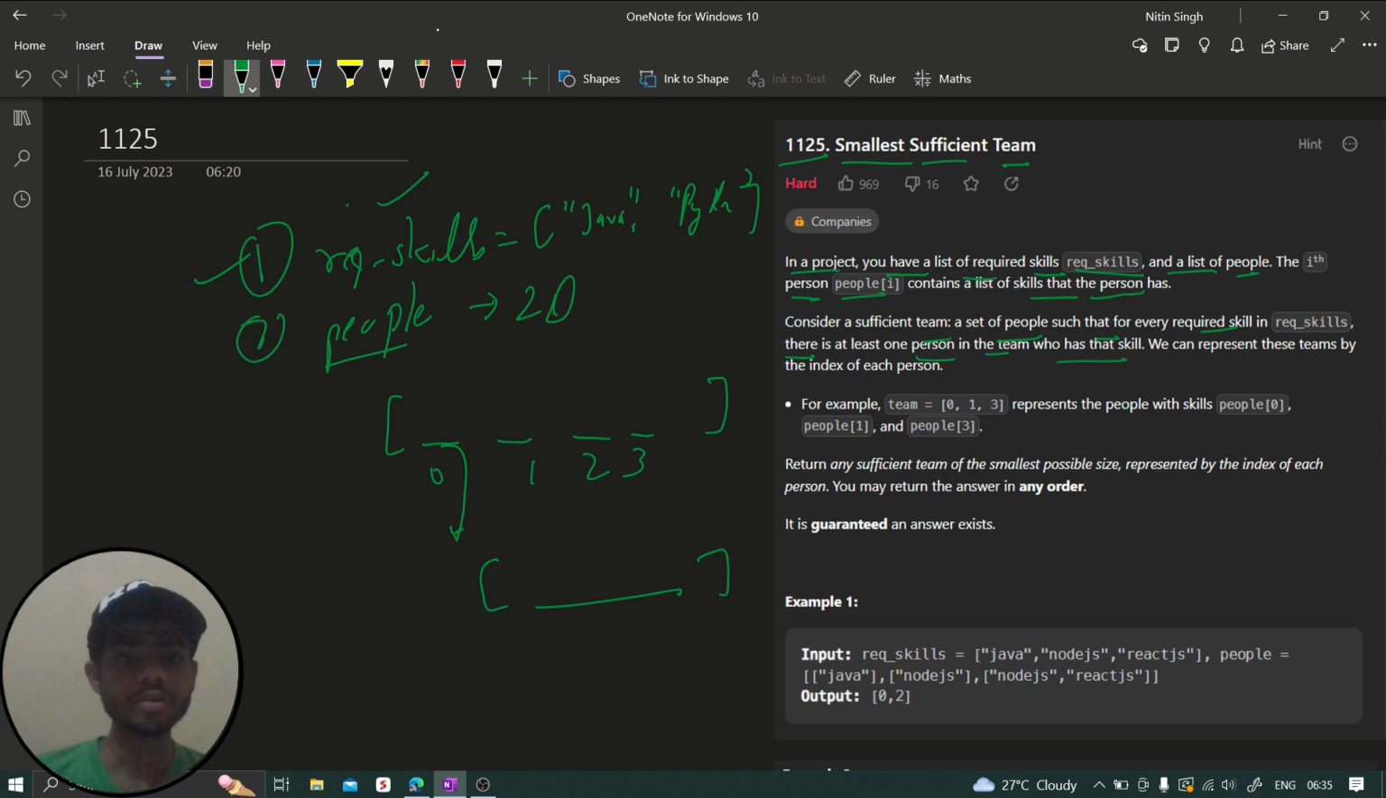Second is the people array. The people array is a 2D array. On each index, you will have one nested list, and in this nested list you will have skills. So let's say Python. This means person 0 has one skill only, that is Python. Let's say person 1 has two skills, Python and Java, right? I hope it makes sense. So this is the structure of the input.